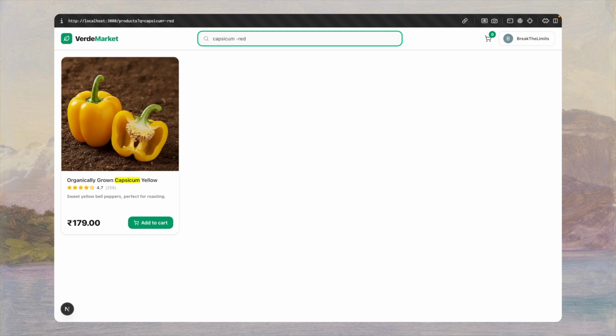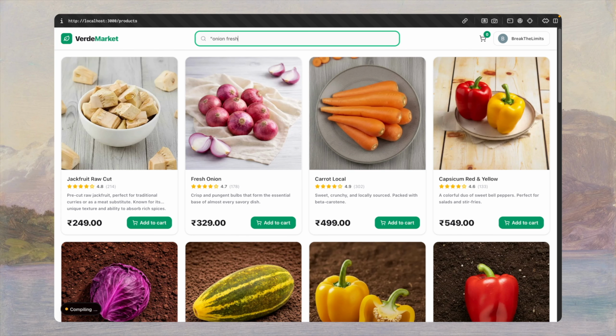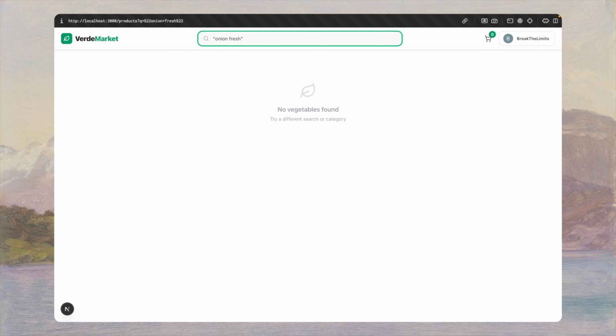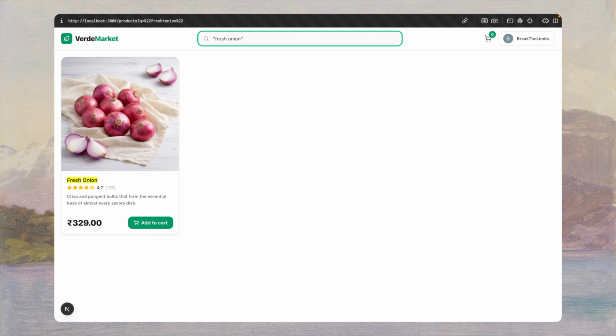Next, order doesn't matter. Let's search onion fresh. Even though in the database it's stored as fresh onion, we still get the correct result. Now exact match. Let's search "onion fresh". And you can see we don't get any results because that exact phrase doesn't exist. Now let's search "fresh onion". And now we get the exact match.